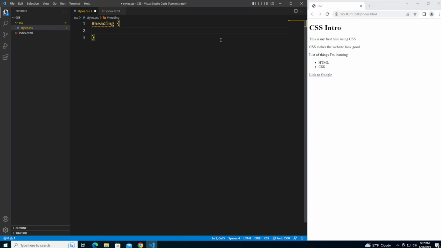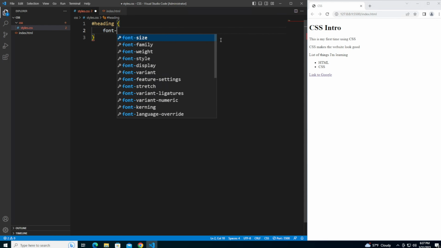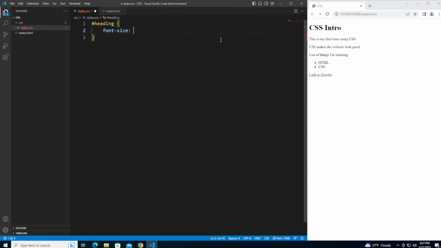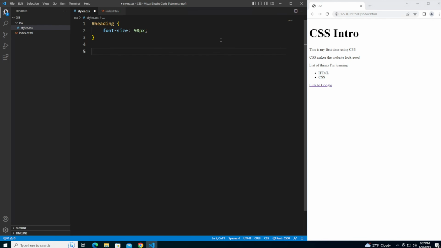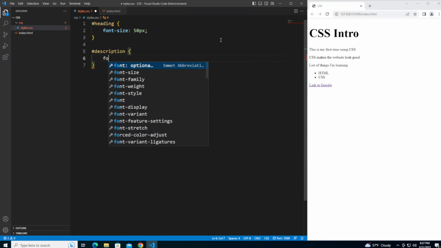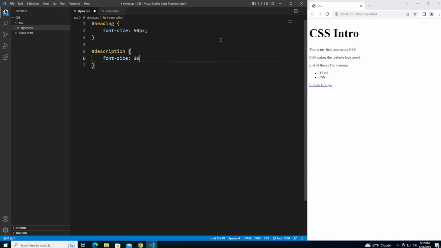For the heading, we're going to make the font size 50 pixels large, and that's 50px. Next, we're going to target the description ID and make the font size 30 pixels. Then we're going to target each of the classes.